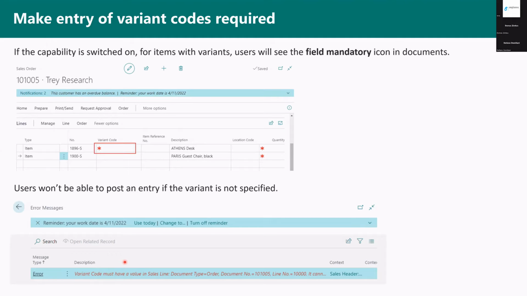And this permits you to control how variants must be used in the system, for which items variants should be mandatory and for which items they should not be mandatory. So all the process now is integrated and better handled than before.